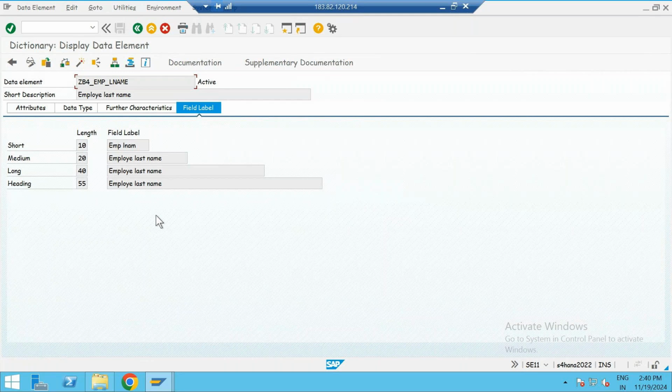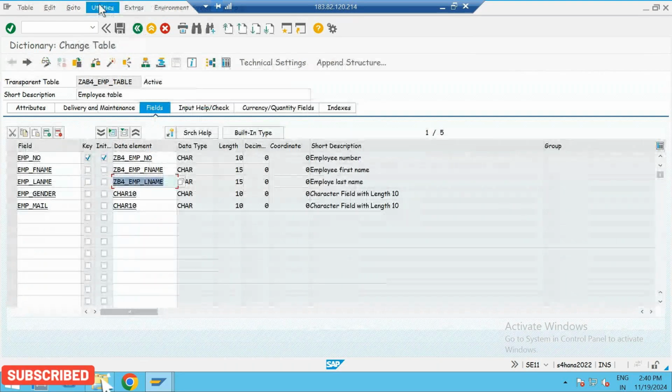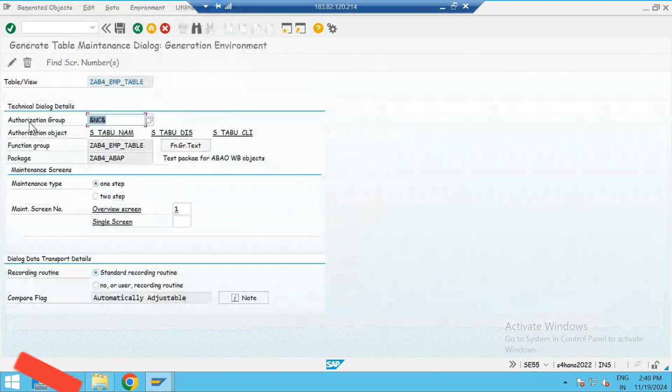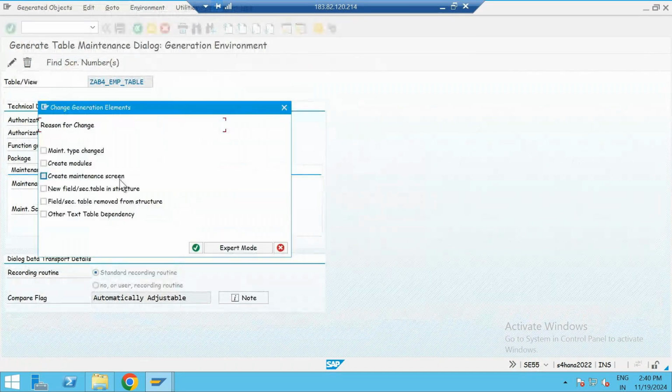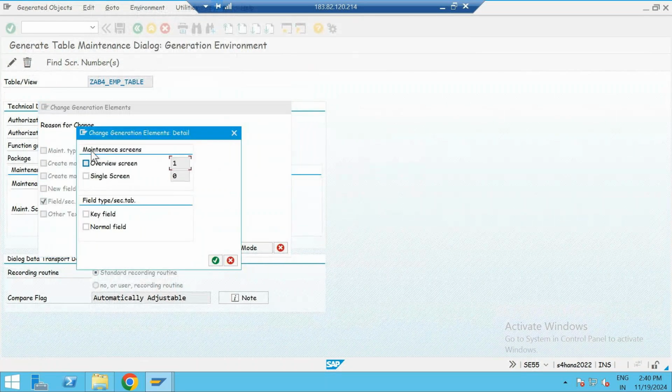So we have to regenerate the TMG. Okay. How to do that? Simple. Go back again, utilities, TMG. Click on the pencil symbol. Change. Okay, change. So what change did I do? I did some field level change. Okay, so I'll select the checkbox field, hit OK. Then see, change generation elements.